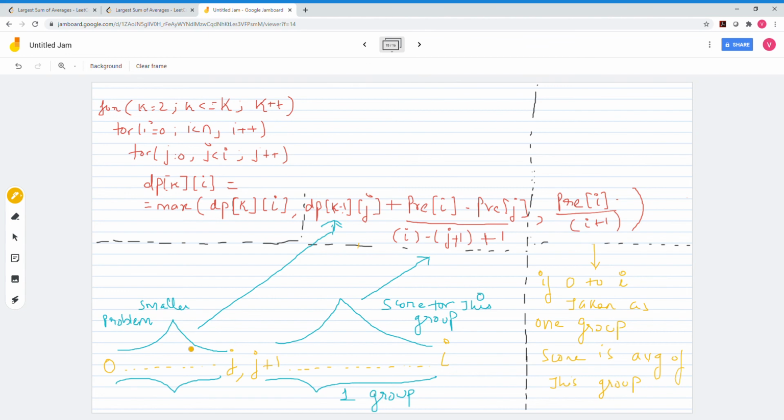Now see, let's say I go until j, and from j plus 1 to I constitutes one group for me. Now the score that this group gives me will be simply the average of this group. The remaining part 0 to j is a smaller problem. Now here I am allowed to use only k minus 1 groups because one group is formed here. So this is a smaller problem which I would have already computed in dp of k minus 1 comma j.